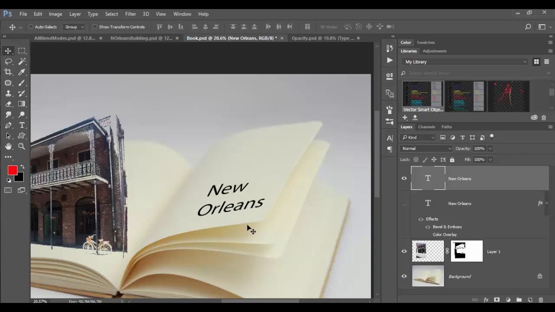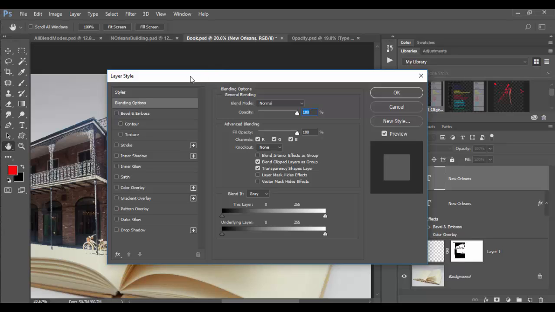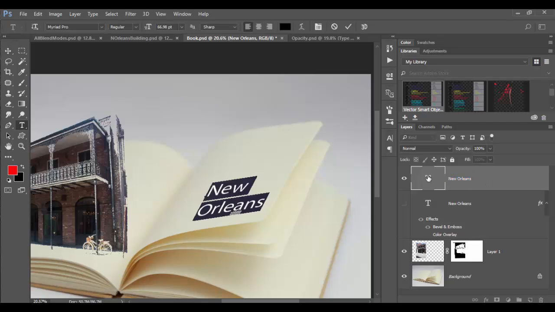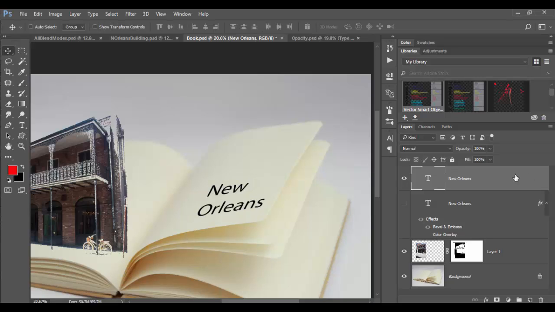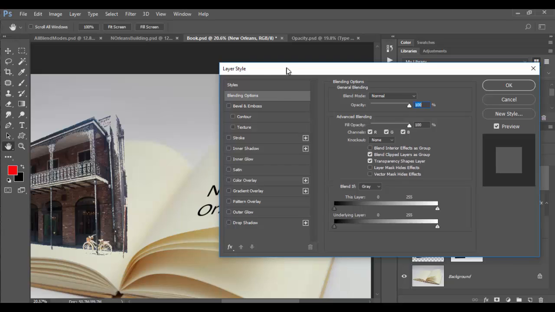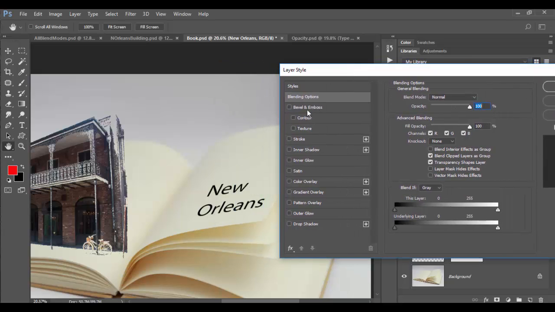So I have the type now. It looks like it could be on the page. Now I'm going to apply a bevel and emboss on it. If I double click on the layer, I bring up the layer styles menu. To bring up layer styles, you don't want to double click on the type, because that will rename it. You don't want to double click on the T, because that'll highlight the text and give you the options up here for your typeface. You want to make sure you double click in the gray area of the layer, and that brings up your layer style effects. The one we're going to explore here is the bevel and emboss.